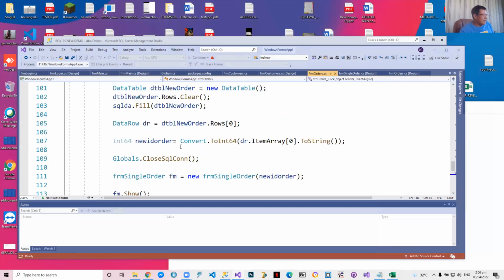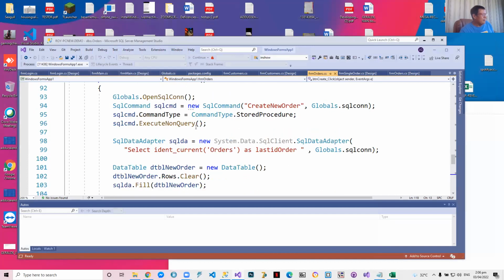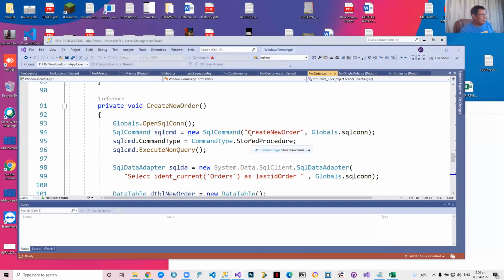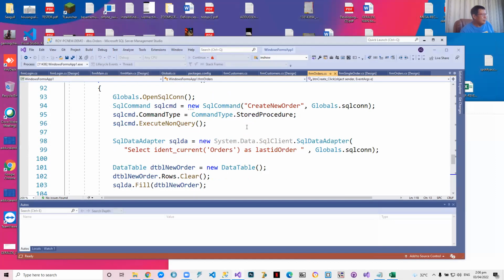So there's a create new order. This is the create new order. We have a stored procedure called create new order. We already know the difference with this.